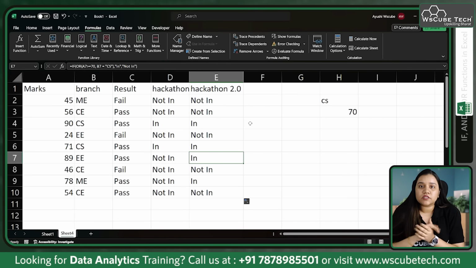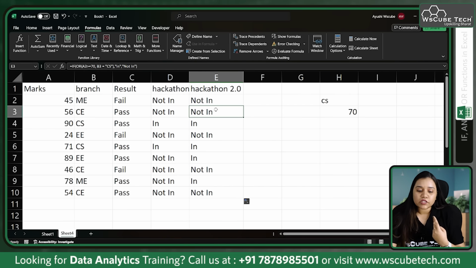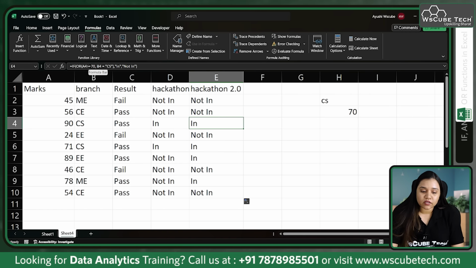So in simple words, OR means, suppose again there is a hiring in a company, they say if you have done any bachelor's degree, then you can apply for the job. Now any bachelor's degree could be BTech, BCA, B.Ed or BCom. It could be any bachelor's degree. So if you have completed any of these 4 degrees, that means any of these logicals are satisfied, any of these values are true, that means you can apply for it. And in this case, if any of these 2 logicals, that is your branch should be CS or your marks should be greater than 70, if any of these 2 logicals is true, that means that person can come into the hackathon, otherwise he cannot. So this is how the OR operator works.